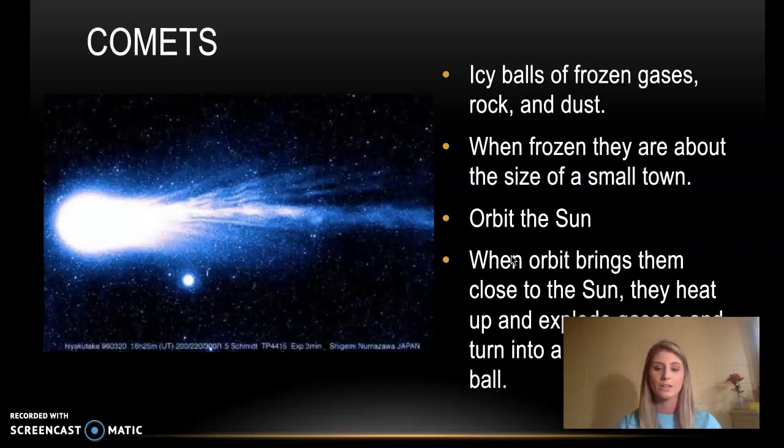Comets also orbit the sun, just like asteroids and the moon and planets, but it is not the same thing. Whenever their orbit brings them close enough to the sun, they start to heat up and eventually they will explode, and the gases turn into a giant glowing ball of fire. So that is pretty interesting. If you guys want to go ahead and jot that stuff down and draw a picture of it.